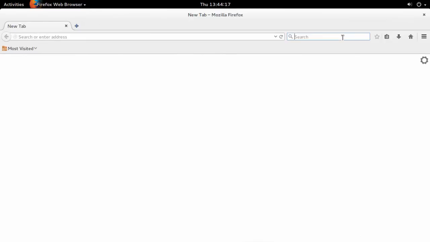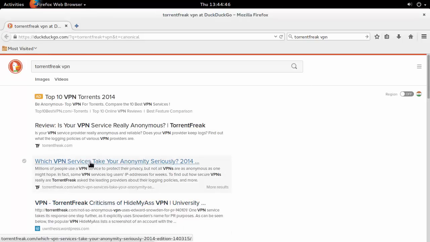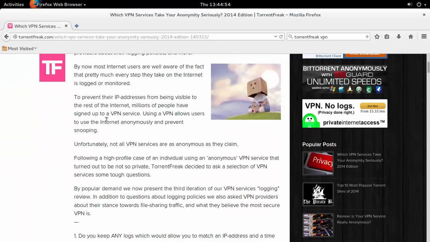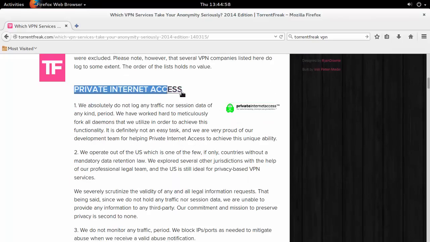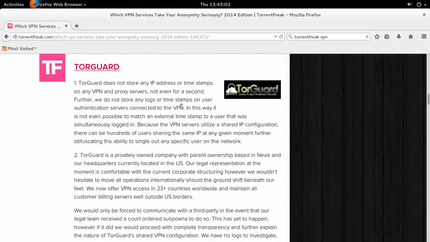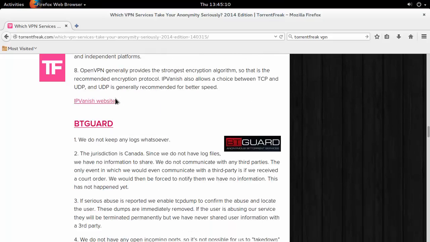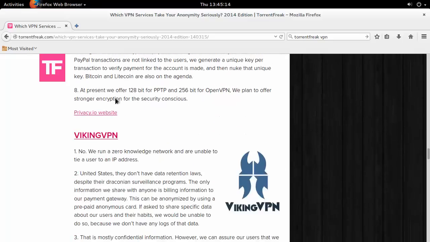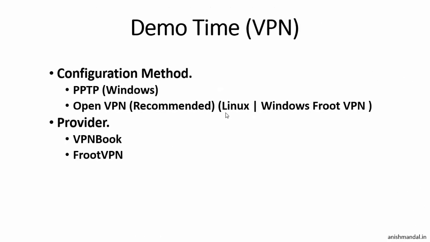I have shown two of the best free VPN services which I am using. Alternatively, you can search for good paid and ad-based VPN services on TorrentFreak: which VPN service keeps you anonymous? Here you can read the guide on VPN service providers and what kind of service they provide. Some of them are paid, some are free to use on an ad-share basis. So you can try it. But this is not the only option available.